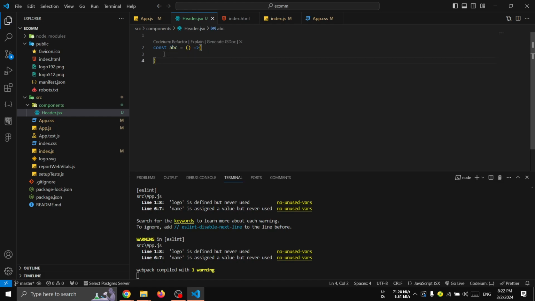Okay. So I'm making the file named header.jsx. So instead of abc, we'll write the name as Header, and here it will return. Okay, what will it return? It will return one React fragment, and inside the React fragment, we'll be writing h1: This is a header.